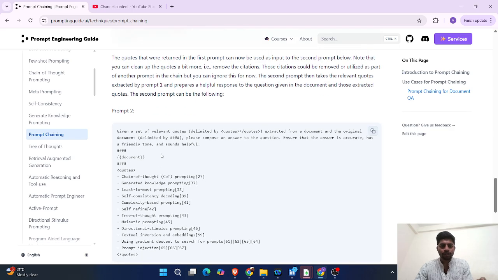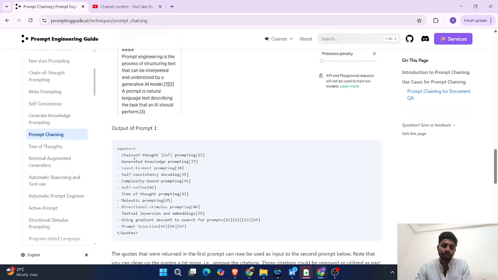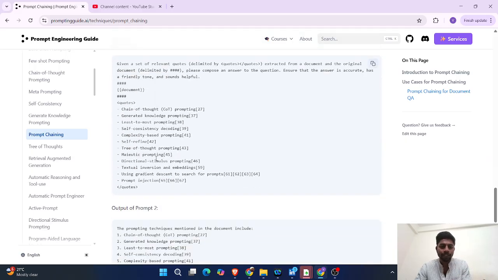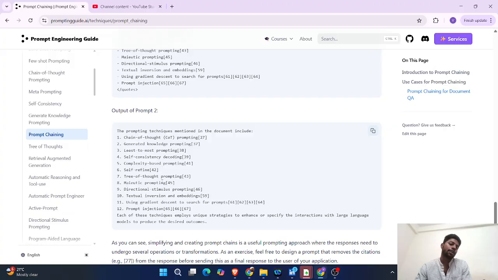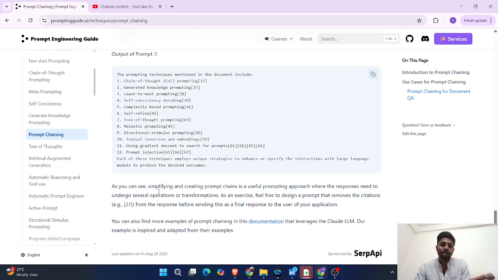Then, if you see the second prompt, given a set of relevant quotes delimited by quotes and extracted from a document, and the original document delimited by hash, please compose an answer to the question. Ensure that the answer is accurate, has a friendly tone and sounds helpful. There he passed the document content as well as the quotes extracted from it, which is the output of prompt one. That is also passed here. Based on that, it gives a response like this: the prompting techniques mentioned in the document include these. Each of these techniques employs unique strategies to enhance or specify the interactions with the large language models to produce the desired outcomes.